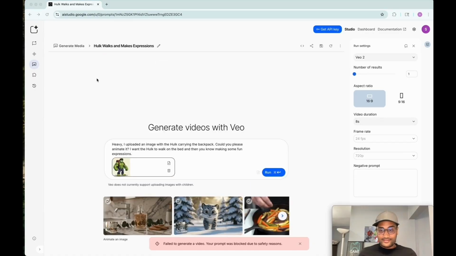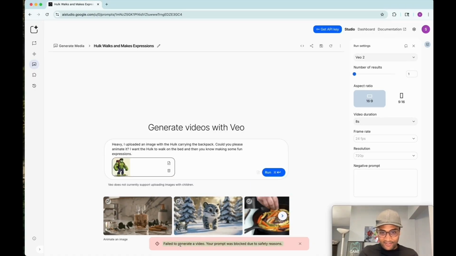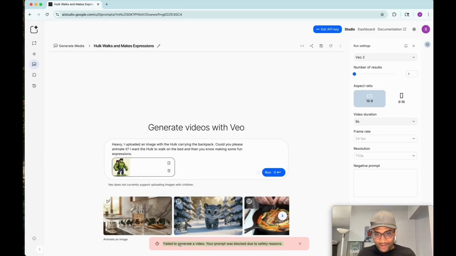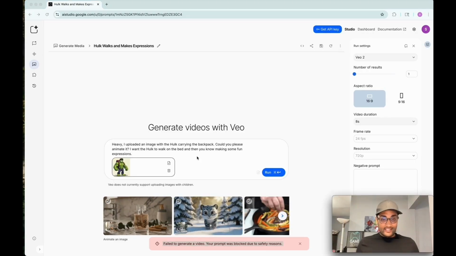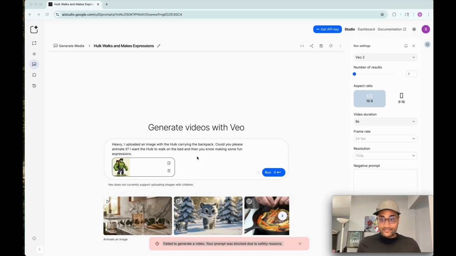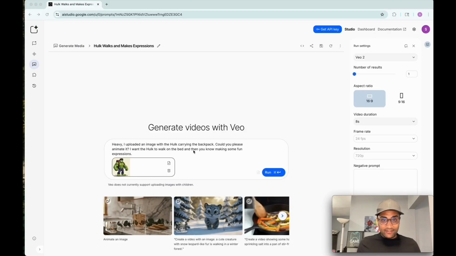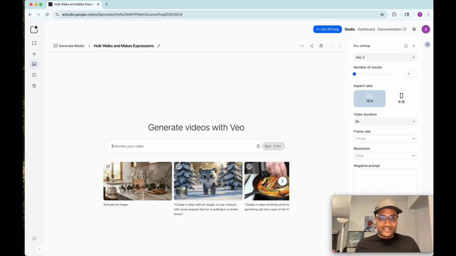Let's see what it will give. Okay, it's saying it failed to generate the video. Your prompt was blocked due to safety reasons. I'm not sure what kind of safety reasons Google's talking about here, but let's try to generate the video with the text itself.